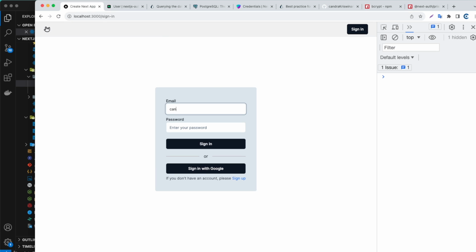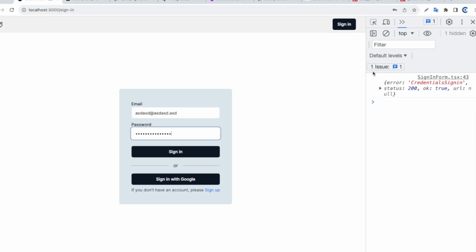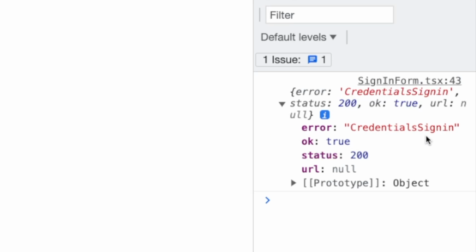I'm going to do Chan. The first thing is I'm going to try to log in with a wrong email. Let's do a random email here and also a random password. If I sign in, as you can see here, I get a credentials sign in error. Alright, but I'm not sure why the status is 200 and okay right here. I think this is a bug from Next.js, or I'm not sure what happened. But anyway, we're going to use this error to show the error message.